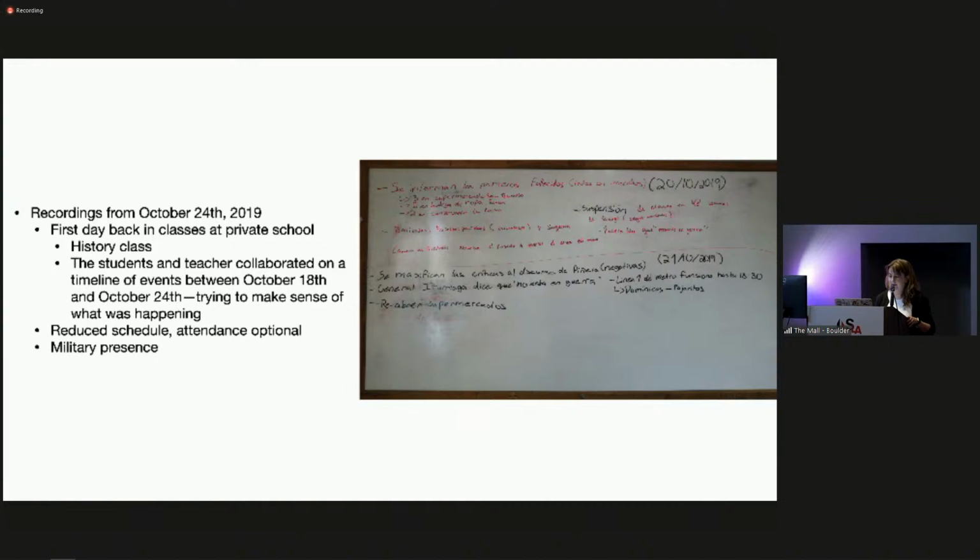The class that we're going to watch a recording from was a history class. The students were asked to make a timeline of events that had happened leading up to the riots and military deployment until present. In this case, present was October 24th.